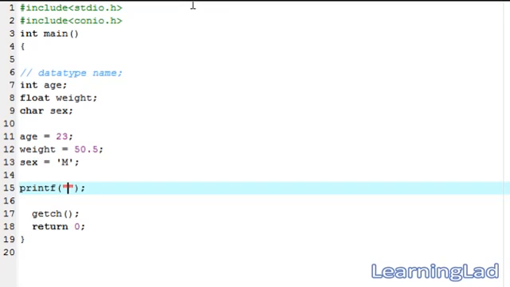We have to write the format specifier as %d, then leave a space, and then we want to print the data which is stored in this variable weight, and this weight variable is of type float. That's why we have to write the format specifier %f. Then I'm gonna leave a space. Then we want to print the data stored in this variable sex, and this variable sex is of type character. That's why we need to specify format specifier as %c.